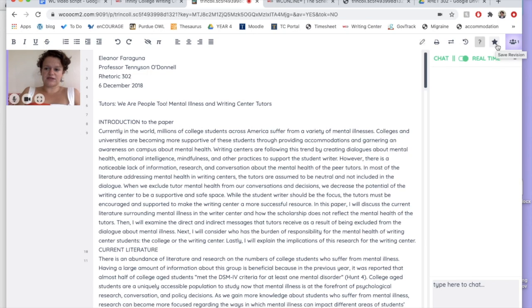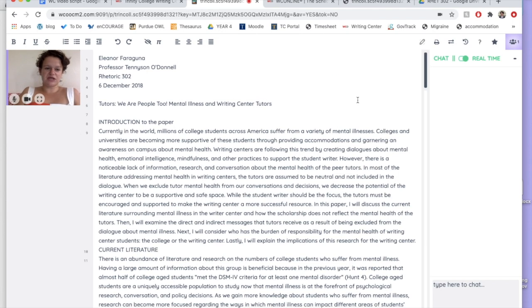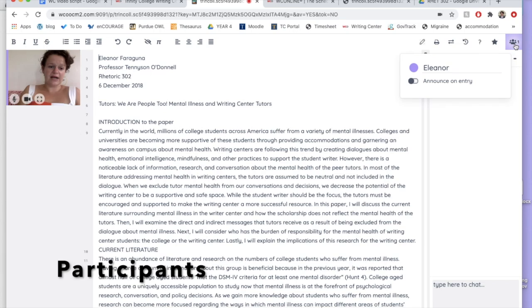This you can click during the session, and the revision is now marked as saved. That's good to do, especially if you're having connection issues. You want to make sure that changes are saved throughout. The last button here is the participant. Right now it only shows me, but if you're in a session, it would show both you and the 2D, and then would have whatever color you're associated with next.